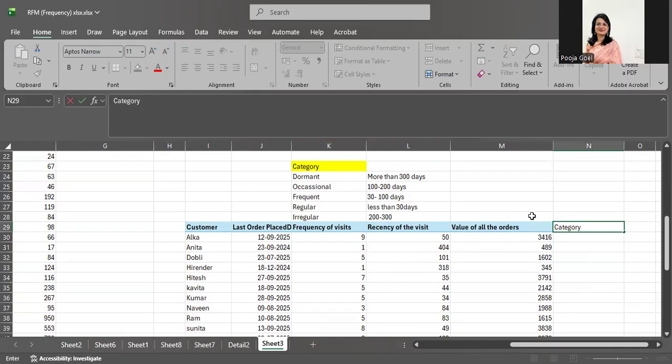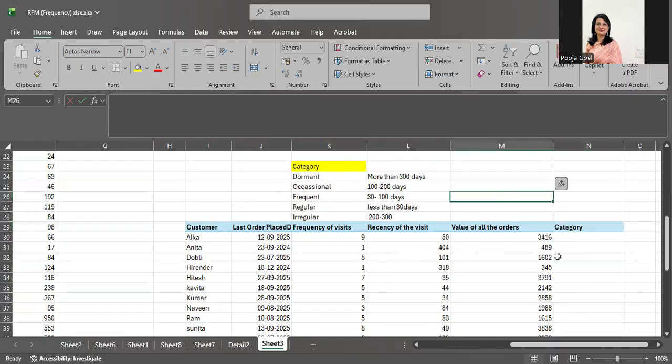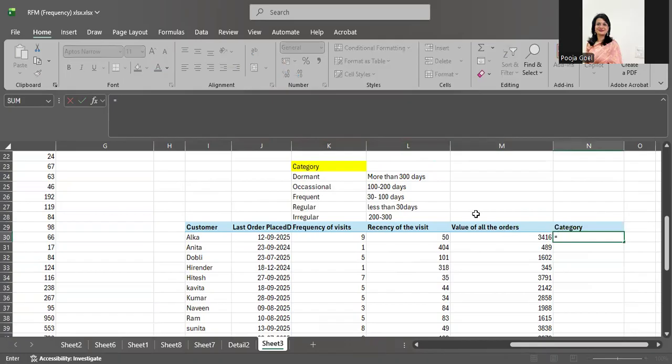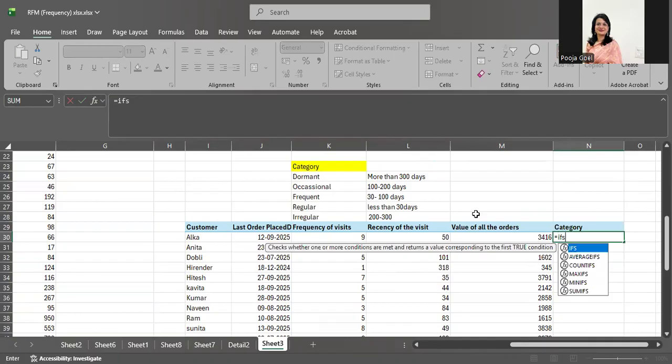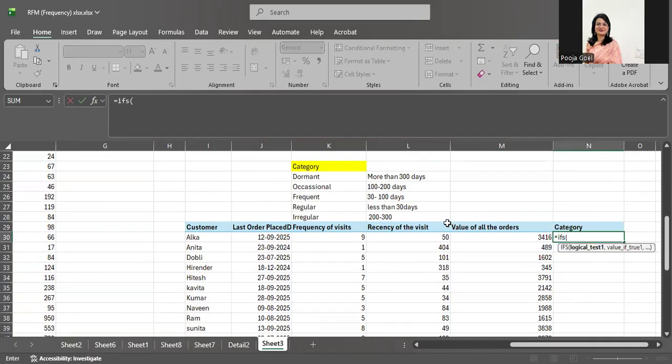Now what I will do is simply put an IFS formula here. So I'll say IFS, this is another kind of formula, an alternative to nested IF. So in IFS, I'll say if the recency of the visit, so every time I'll compare this number with this number. So if this is less than, what is the minimum number?